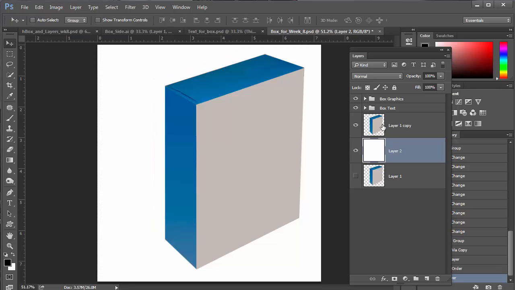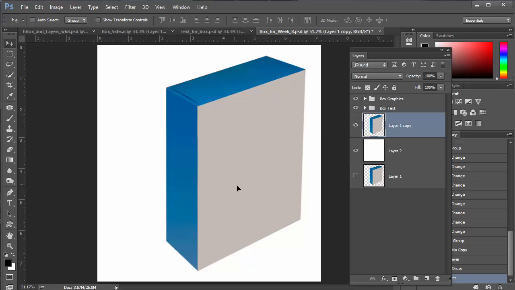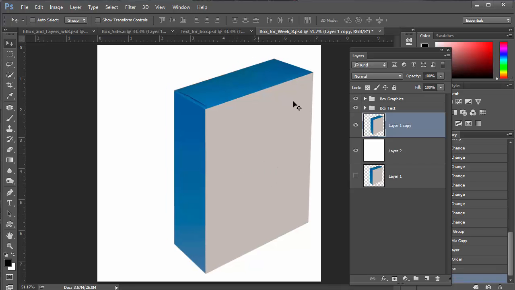Control Z, meant to move. Turn on the move tool, just press the letter V as in victory, and we can move that over. You see this isn't completely lined up. The box isn't. I just created it kind of willy-nilly. We're going to put a drop shadow on the box to create some depth in the image.